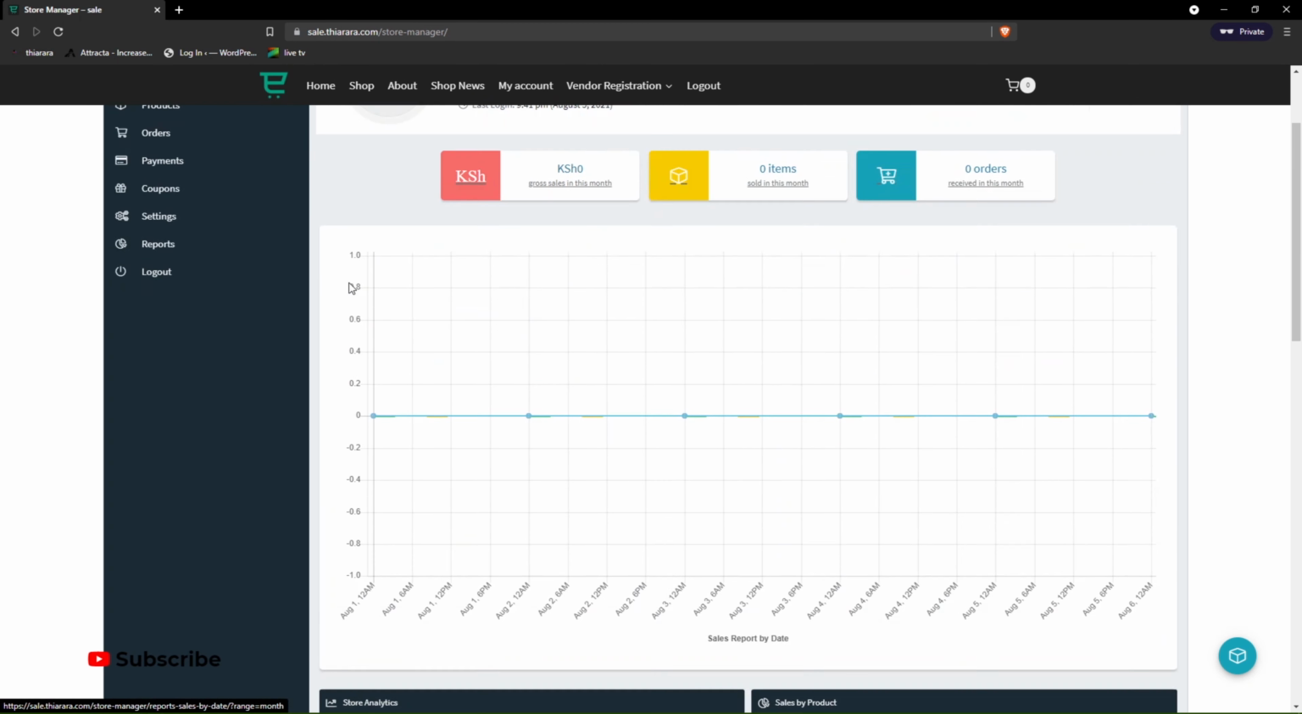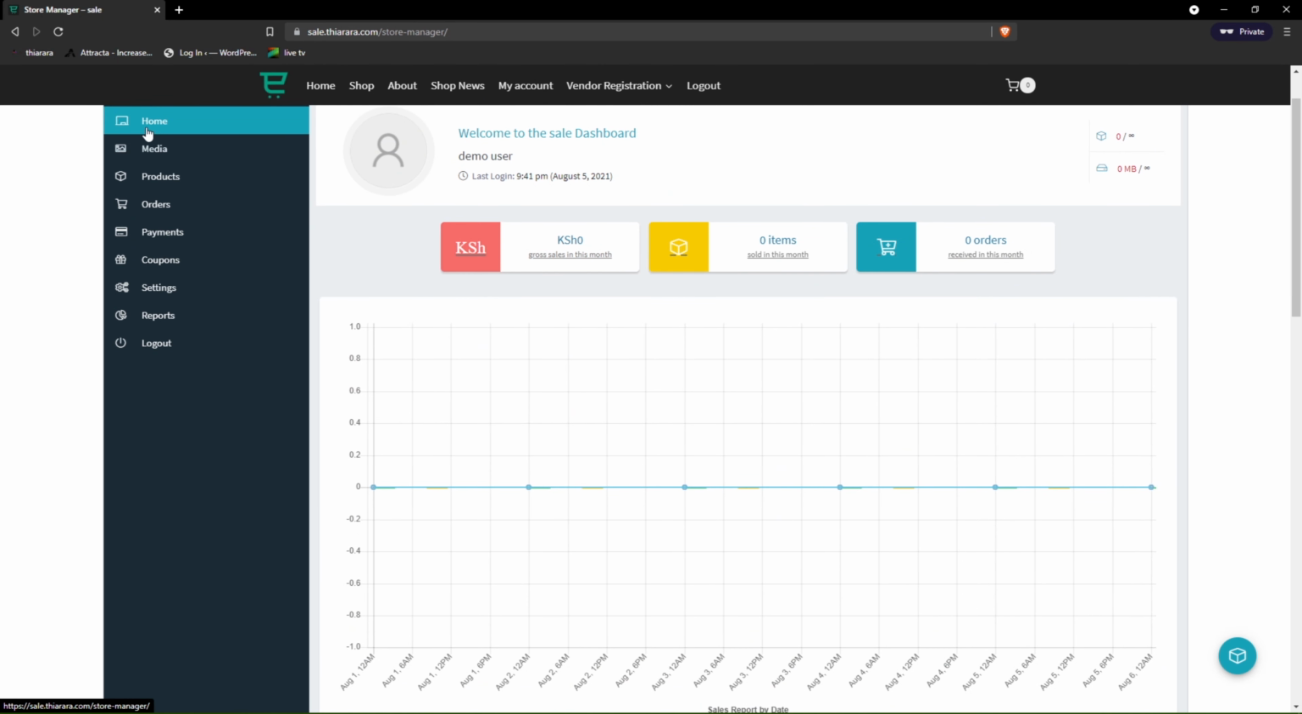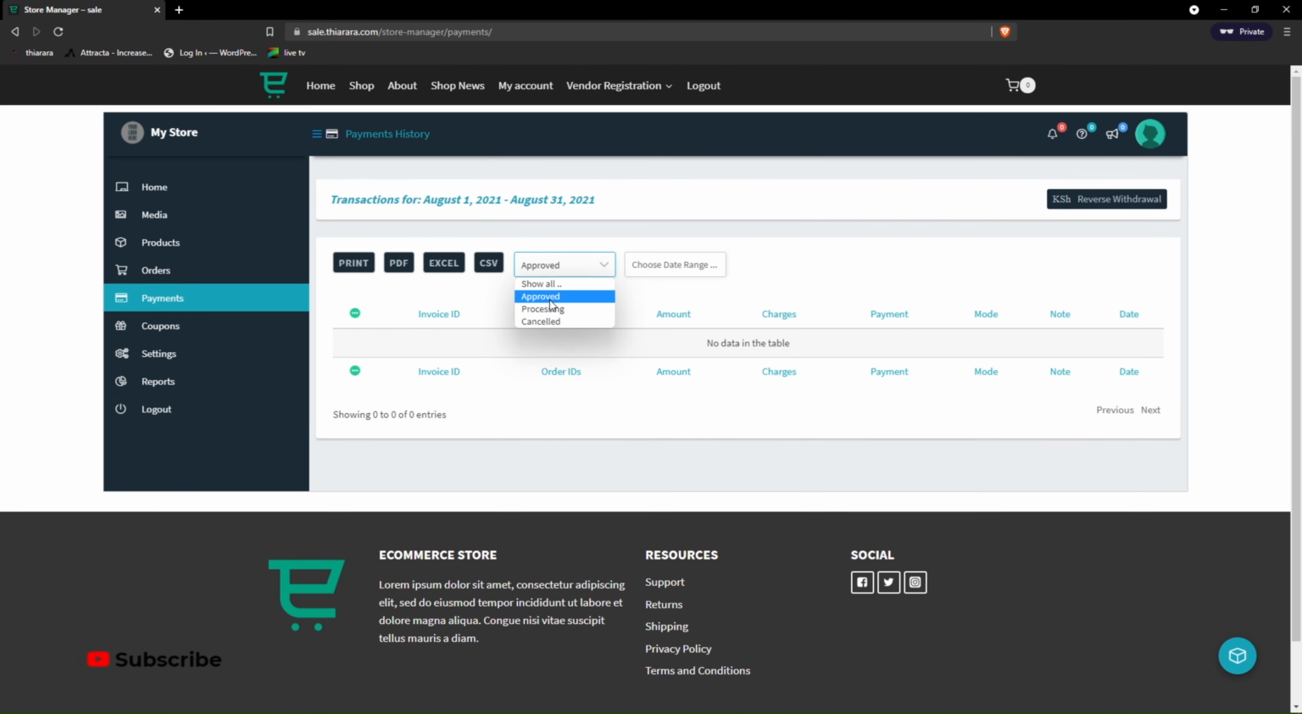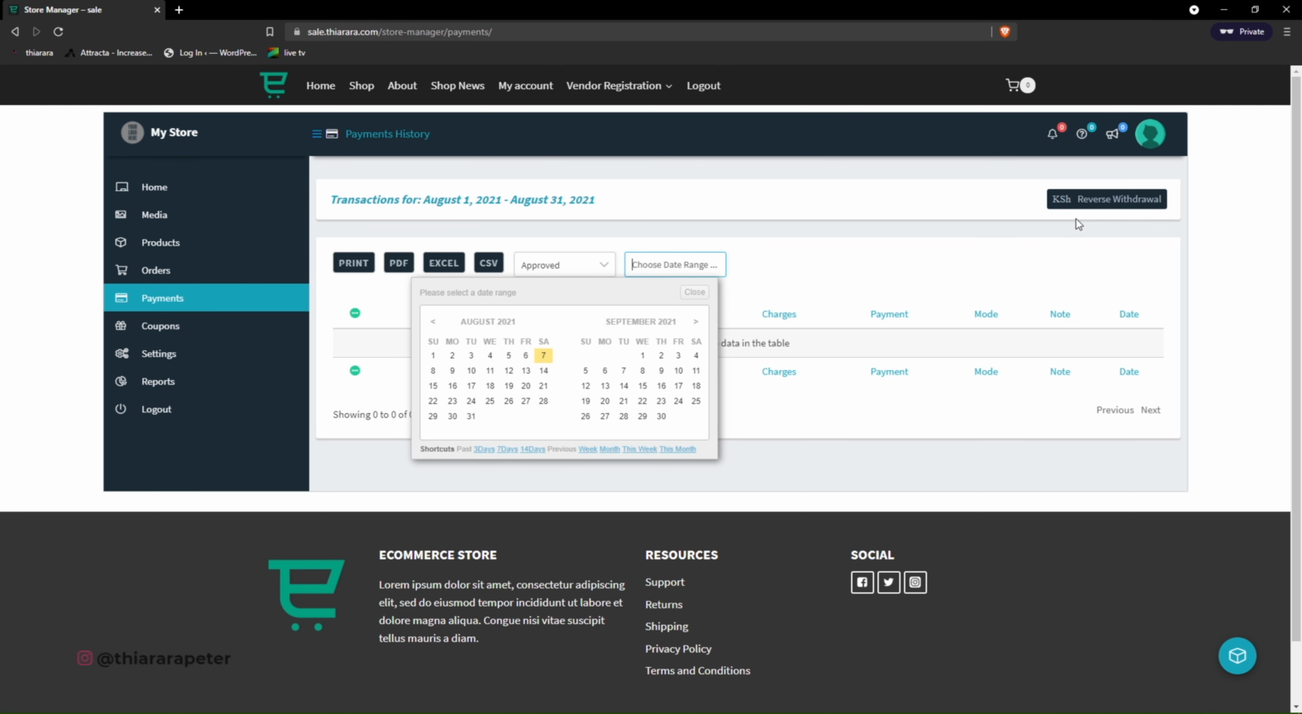This is a vendor. As you can see, there are very minimal things that a vendor can do, but a vendor has access to the media. He can upload media, maybe the image for the product. The vendor can also add a product. The vendor can access the orders. The vendor can also access the payment and can request for the payment. Once the order has gone through, you can see he can request, he can see once requested, he can process, and even see the cancelled. He can even see the ledger. You can even see there is a reverse withdrawal.